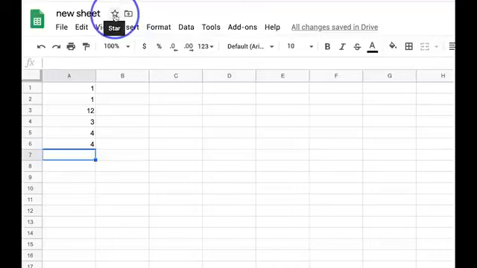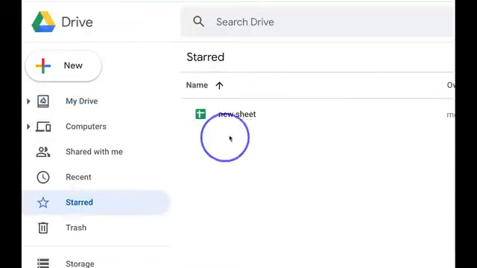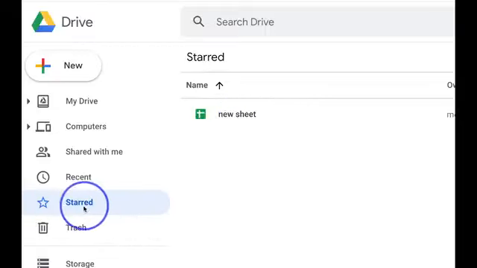There's also this star where you could star something. And now if I go back to my Google Drive here, there's a starred section. I could click that and see what I've starred in the past. So if you want to create a favorite section for yourself in your docs, you could go ahead and do that.